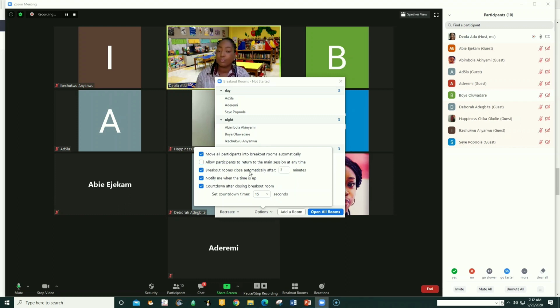Now, breakout rooms will close automatically. It's your responsibility to set how many minutes they will be in the breakout room. For the purpose of this tutorial, I'm just going to leave it at 3 minutes, and then notify me when the time is up. For the countdown, you need to click on all of these buttons, depending on what you want, and then you click open all rooms, and everyone is going to go to the rooms.